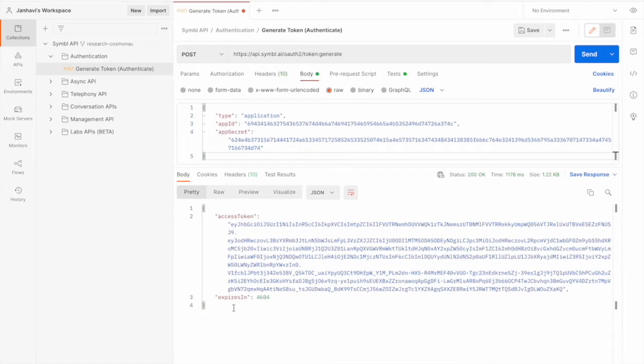A fresh access token is valid for a maximum of 24 hours, that is 86,400 seconds. You can see the time left in the expires in field here. So my access token is about to expire. There's very little time left. So this is the response that you get for authentication requests.